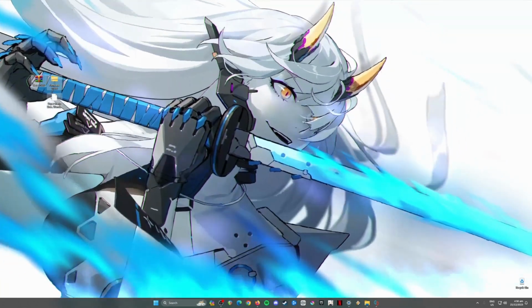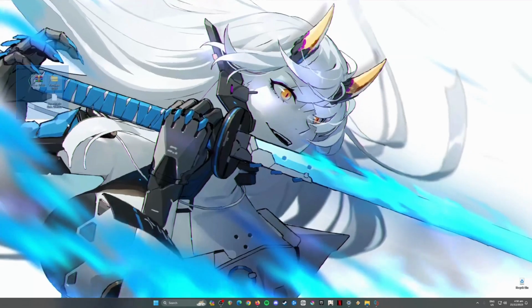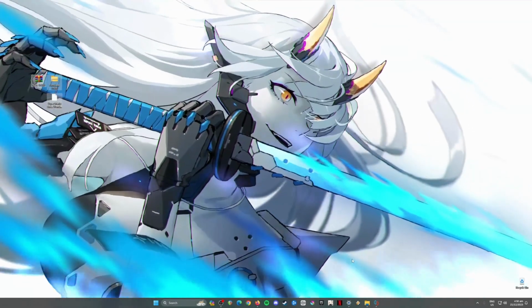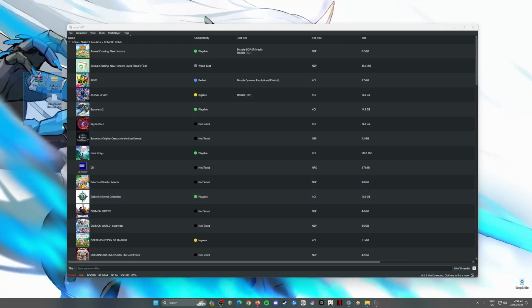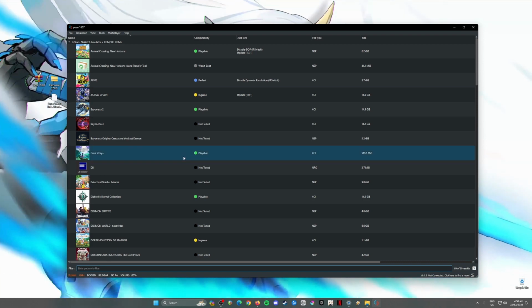So first of all, you'll need to have a copy of all three files that I have highlighted here on my desktop. You'll also need to install an application called Yuzu. Yuzu is a Nintendo Switch emulator. It can play any Switch games on your PC as long as you have all of the three files installed into your Yuzu emulator.